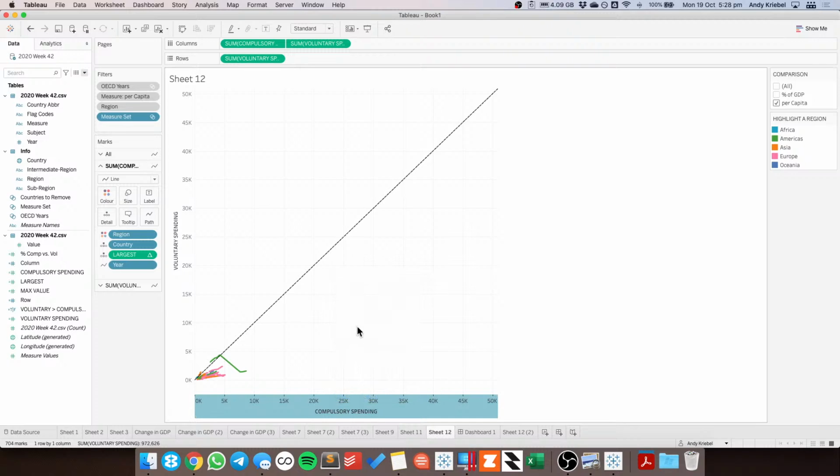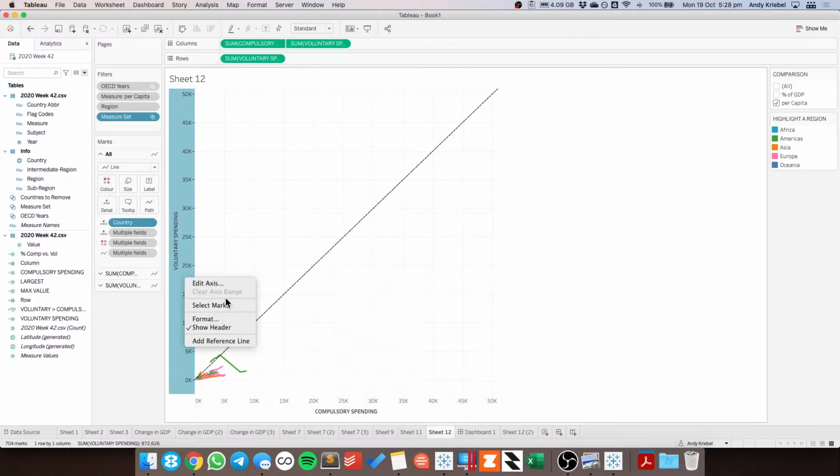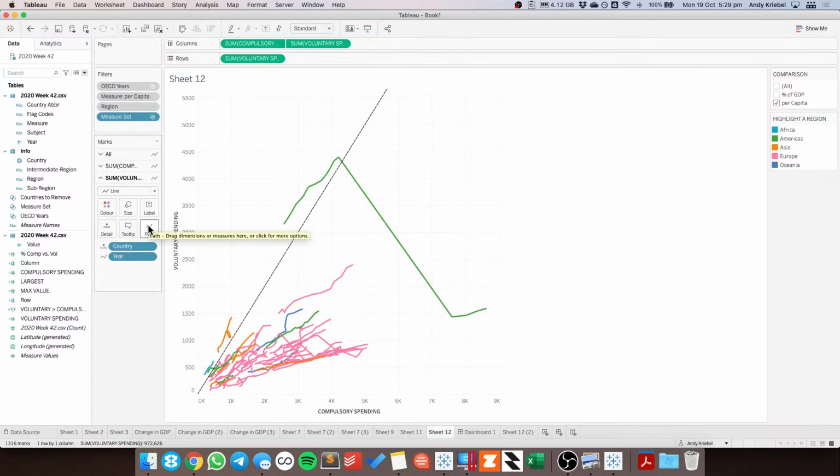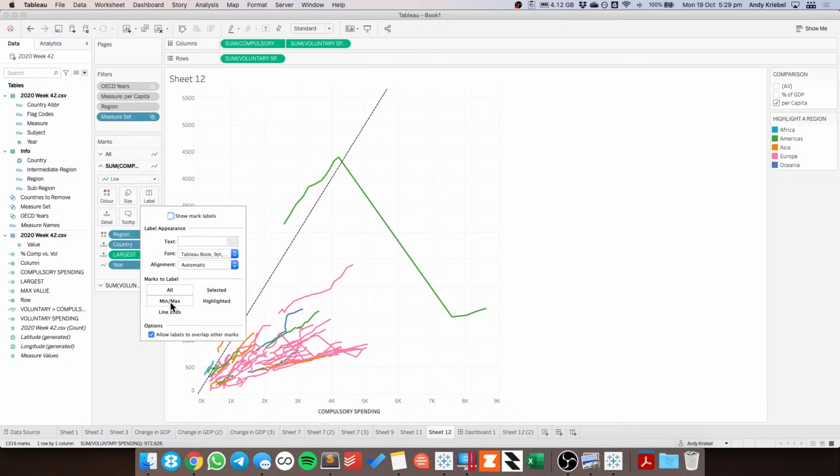So remove reference line. Okay, so now, oh, that's because this, oh, dumb. Okay, so this one needs to have year on here as well. There we go. And then on this one, I want to show the mark label maybe on the min-max. But what I'm trying to do is just get a dot on the end of the line.